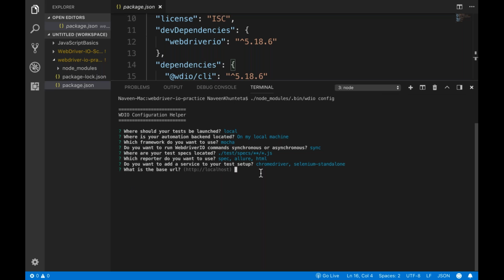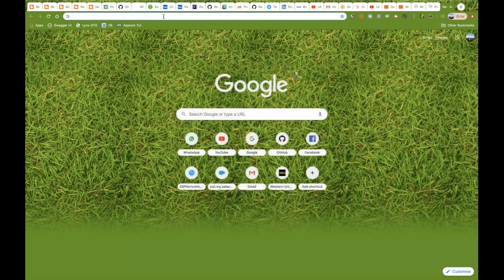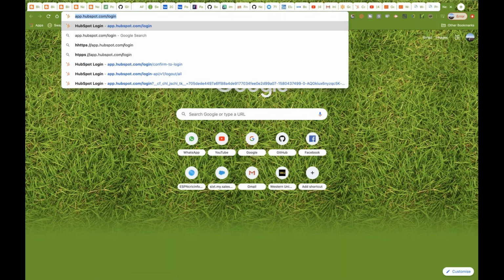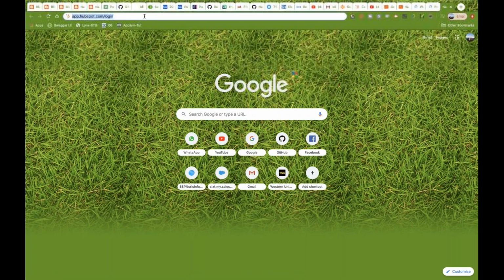What is the base URL? Which application you want to automate? You can change the URL later also. Whatever base URL you want to write, I'm just going to pick any random application, guys. Let's say I simply say app.hubspot login. So this will be my URL. Okay, so we will try to automate this application with WebDriverIO.